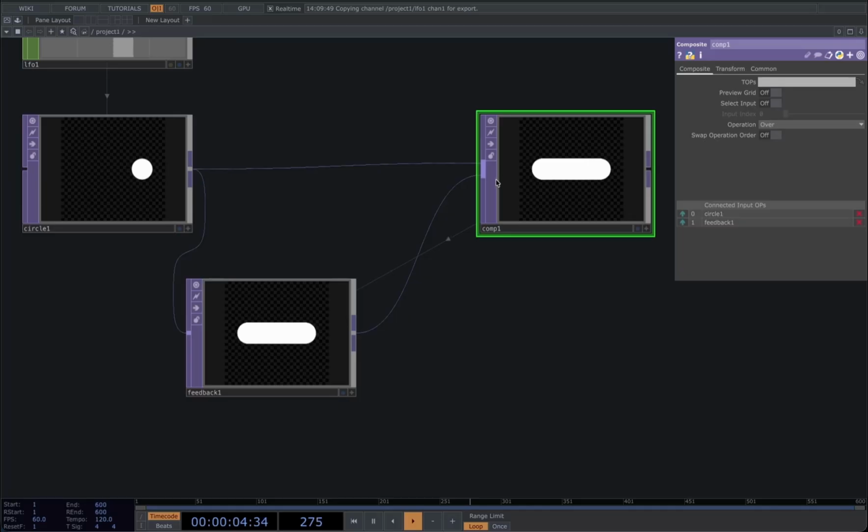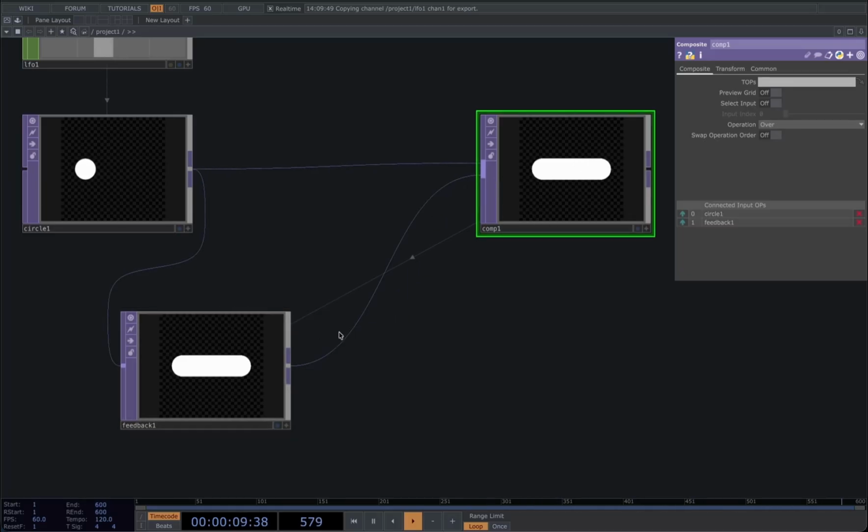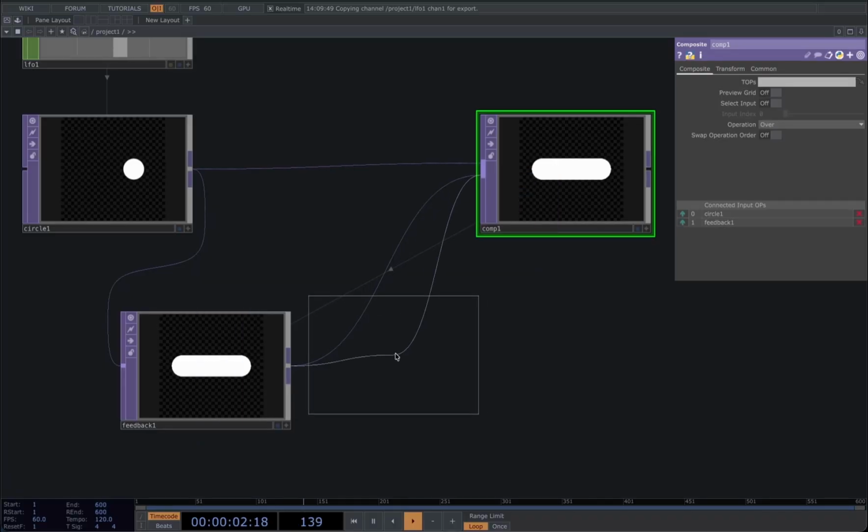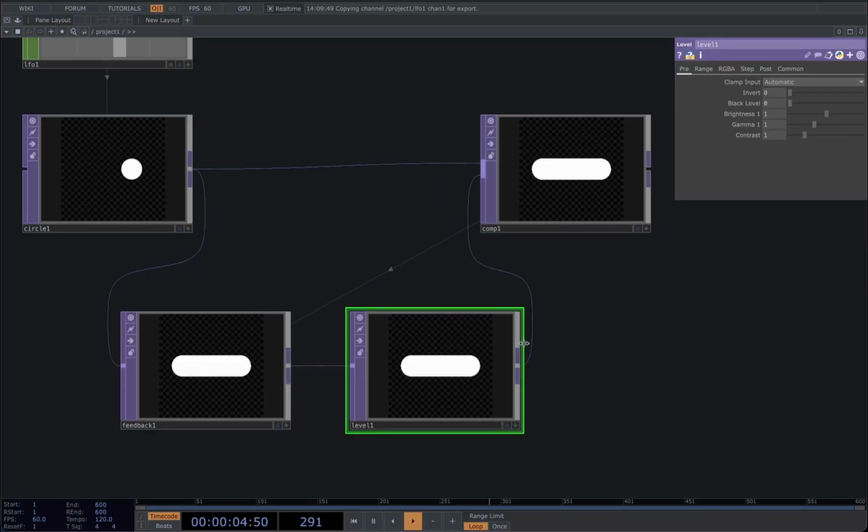But now the circle just keeps overlaying over itself. We actually want more of a hazy trail, so we'll right click the connection between the feedback and the comp, we'll insert an operator, and we'll find the level top. What the level top does is also quite simple. It lets us change the various levels of an image, things like the brightness, the contrast, the gamma. What we're interested in is in the post tab here.